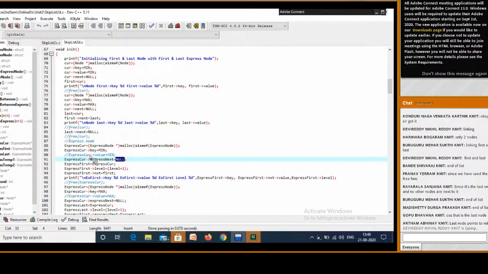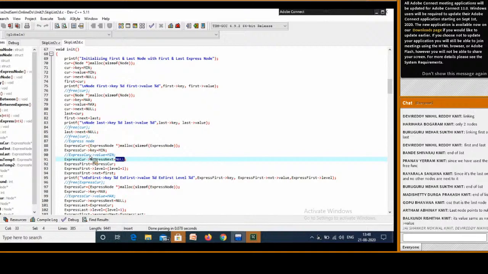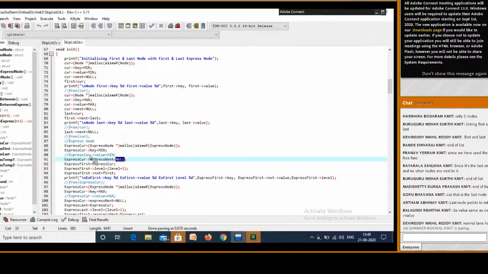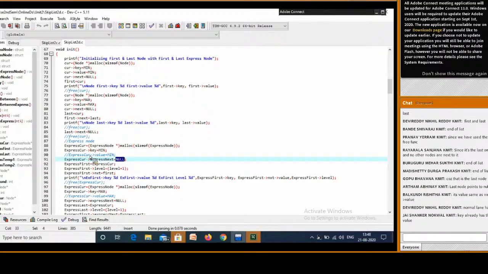Anybody? Is it not required? Should I have the value here also? Should I have the value in the express node? Its value is the same as next of value. Very good, Rishita, absolutely you are dot on the line. The normal lane has it, Nikhil Reddy, very correct. Key already has the value. Absolutely right. So Rishita, Nikhil and Jai Shankar, you have picked it up very correctly.